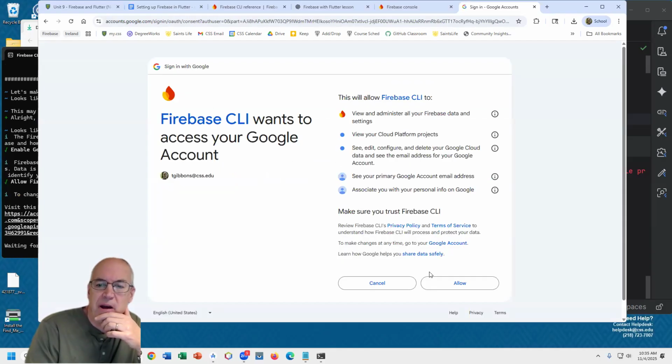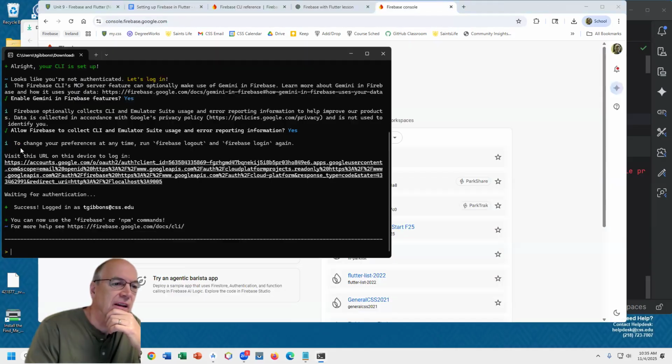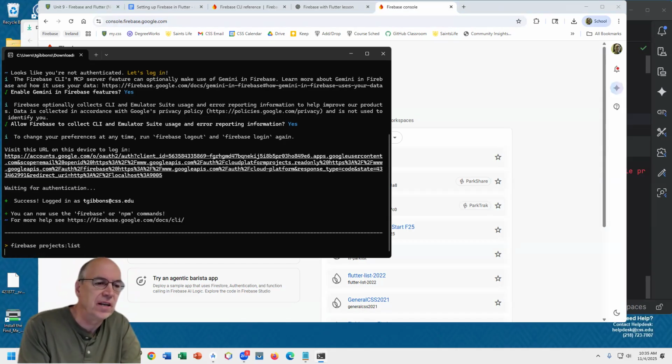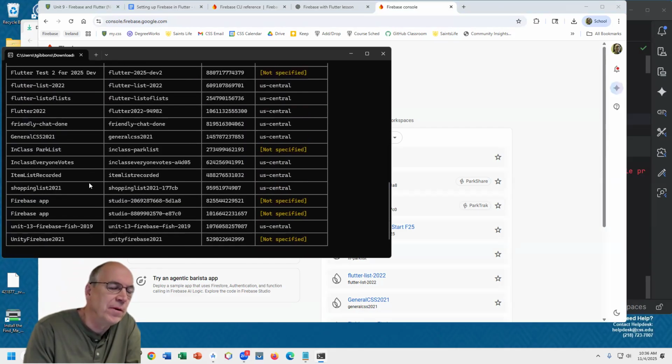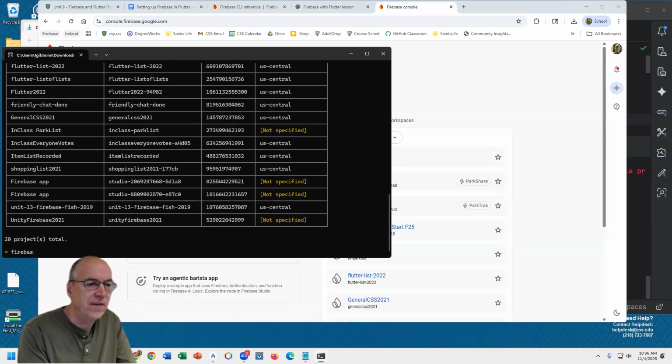So I'm going to choose my account and log in, and it should be authenticated here. Now if I do that command, firebase projects:list, it should list out the projects here. So here's all my... I have a bunch of Firebase projects. You probably just have one or two. Who knows? There. Now, if that doesn't work, I'll just say firebase logout.